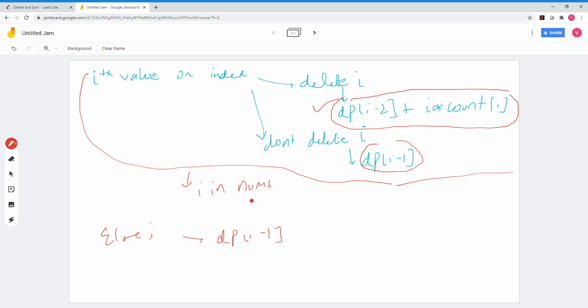If I is not in nums, you anyway cannot delete the value I, right? Because if it's not in the array itself, what will you delete? So the maximum score until I will be the same as the maximum score until I minus 1, right? So let me explain this part in more detail to you. I think I have not explained it in sufficient detail.